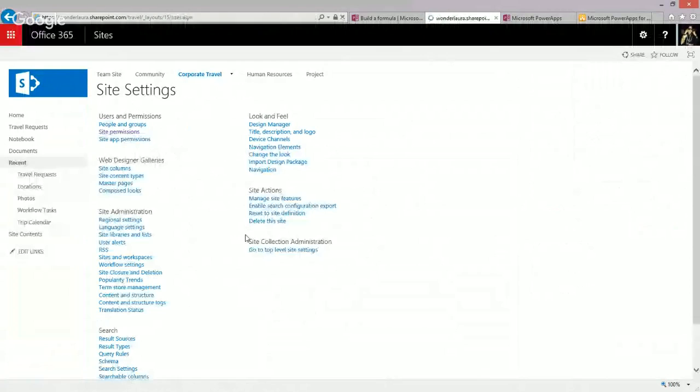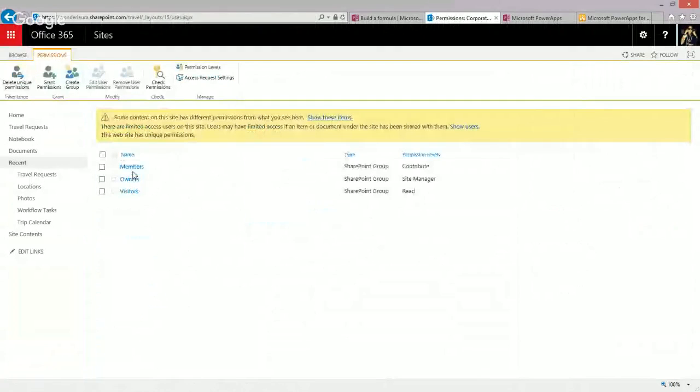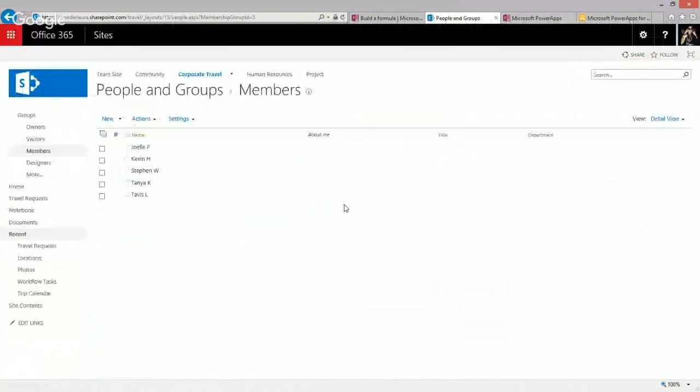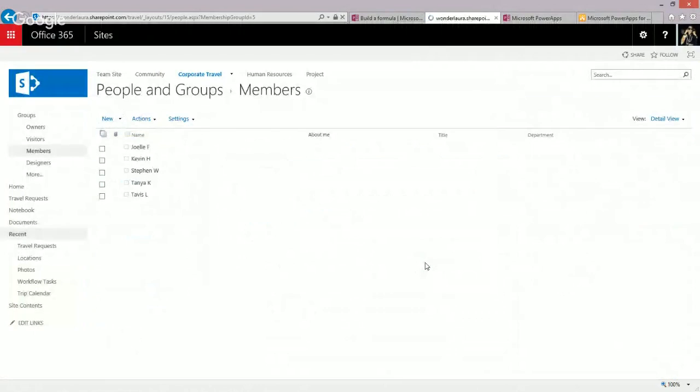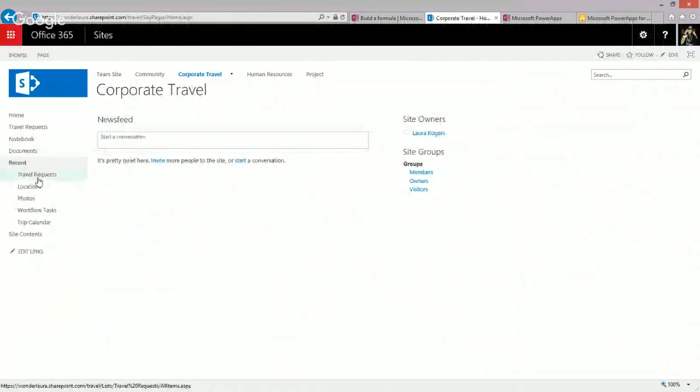Go to site settings, and then I'm just going to look in the permissions and give him permissions. So members, I need to add Corey in here. Okay, so you're going to get an email probably about me adding you to that group, and an email about you having permission to this site. So anyway, that's how you share it with somebody. And then also, as long as you have access to that app, again, you can just go.